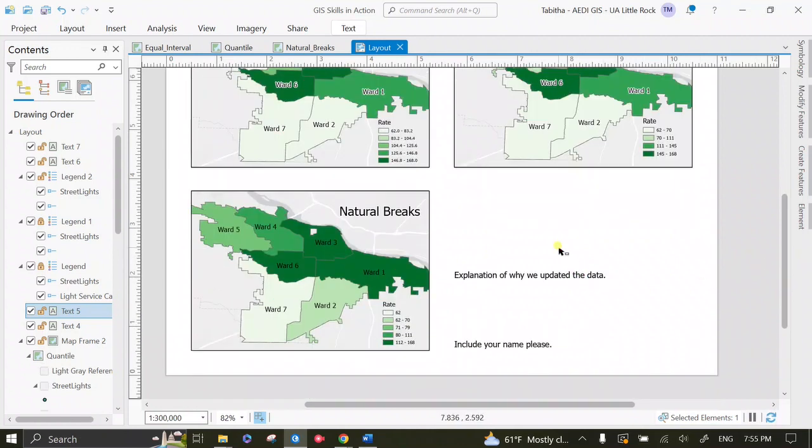The last part of the assignment is simply to redo the information that you had over here in your map credit area. Make sure you include your name, but also include an explanation of why we updated the data and maybe a little bit of description of what we did wrong the first time, and maybe you can compare and contrast the maps from the rate data to the maps that we made without the rate data, just with the count data.